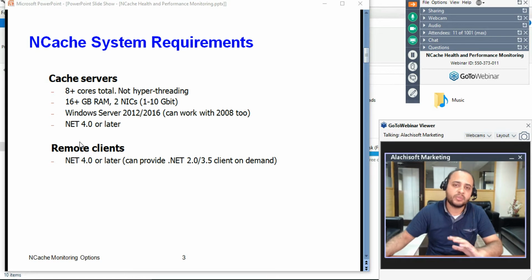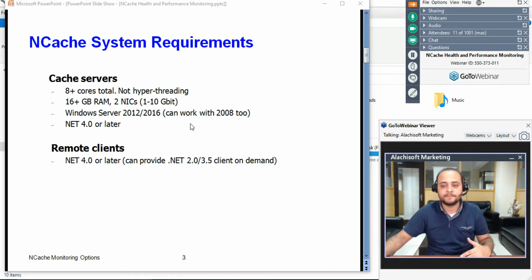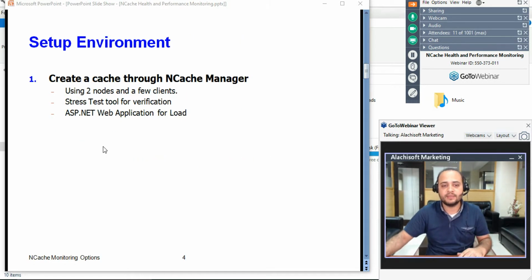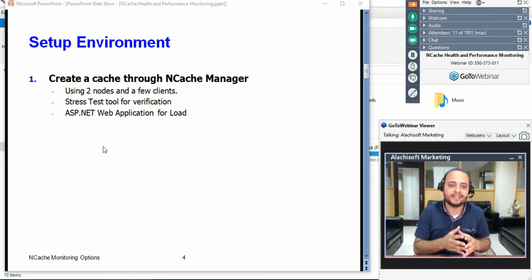And remote clients can be on any framework, again on any Windows environment. 32-bit and 64-bit, all environments are supported as well. So having said that, I'll quickly jump and get started with this.